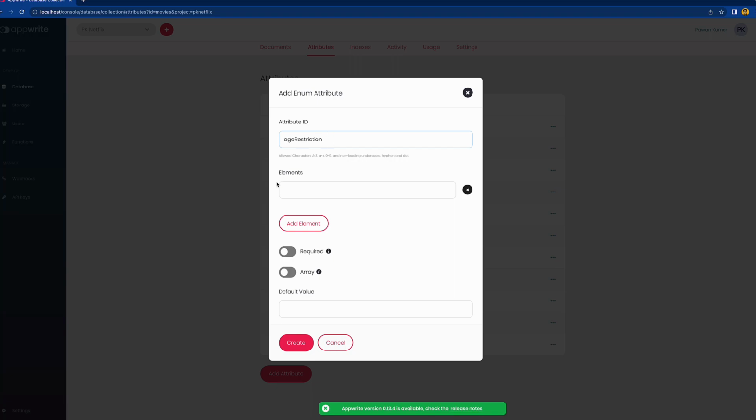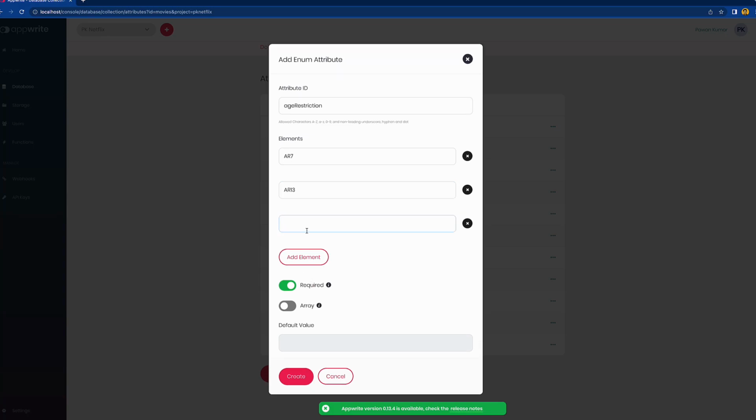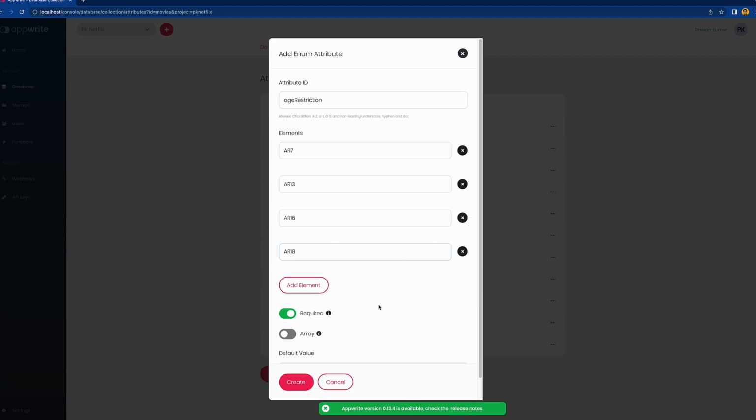Restriction. We can make it required true. Elements, we can just say, for example, AR7, AR13. Basically, we can add element. So AR7, AR13, AR16. These are some elements which we are basically using for age restriction, and we will just say create.